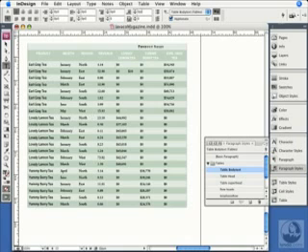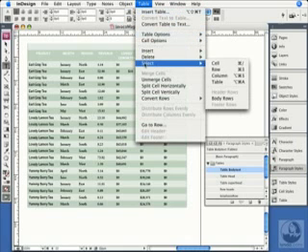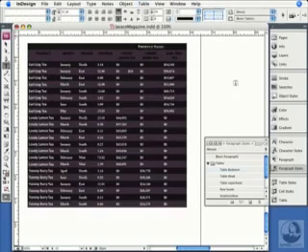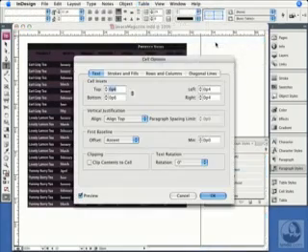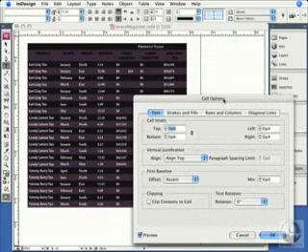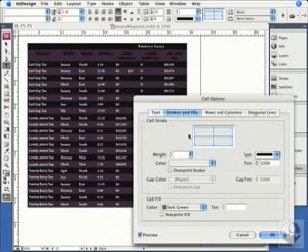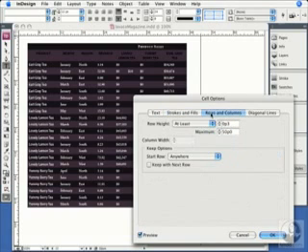I'll select the whole table, but this time I'll do it by choosing Table, Select, Table, or pressing Command-Option-A or Control-Alt-A on Windows. That selects all the cells in the table, and then I go back to the same place, Cell Options. I was looking at strokes and fills, and you can see that I've adjusted that. I'm not going to change the cell fill because that's being controlled by the table options, which we looked at in the previous movie. But let's look at rows and columns.